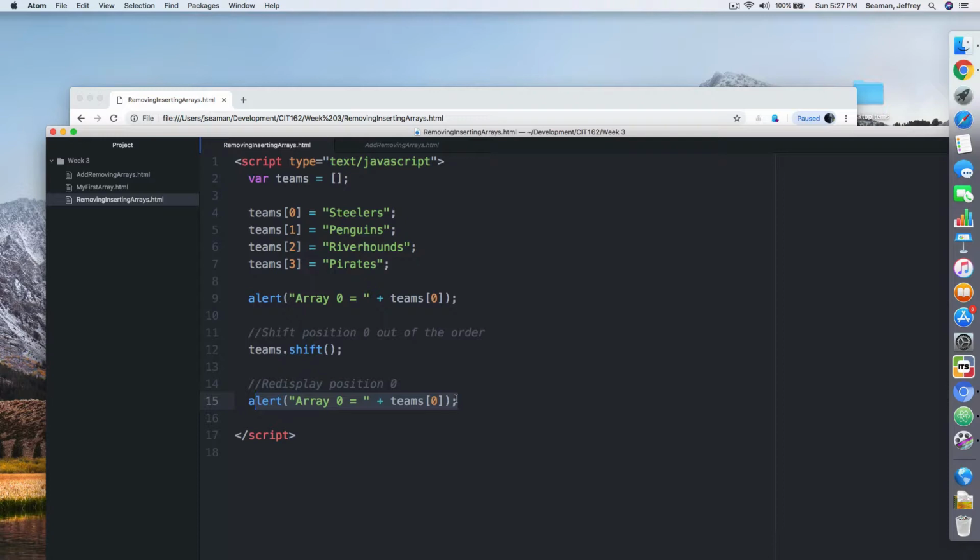But let's say that we wanted to use something called unshift. What unshift allows us to do is give it different values. To add one or more elements to the beginning of the array, use the unshift method. So we know that right there is Penguins. So now let's do a reshift of our order. The first time we display it, it's going to say Steelers, Penguins, then that value is going to change and we're going to give it a whole different value. So what we would do here is we do teams dot unshift, and we'll give it a new value, and we will say Mountaineers.